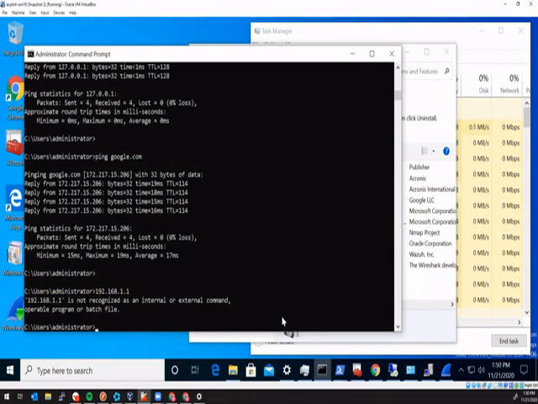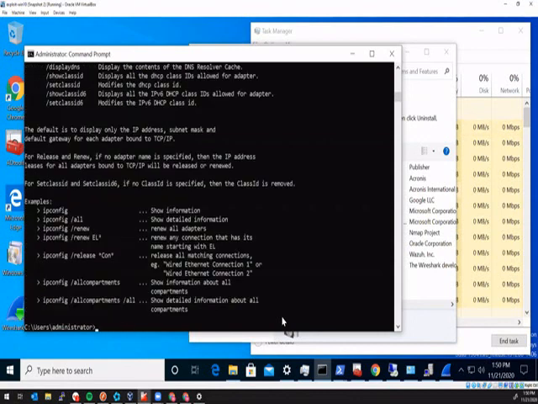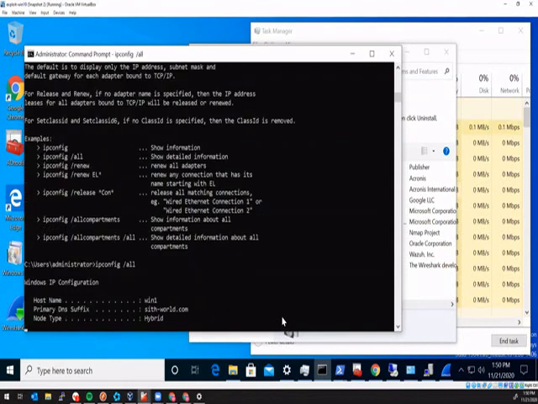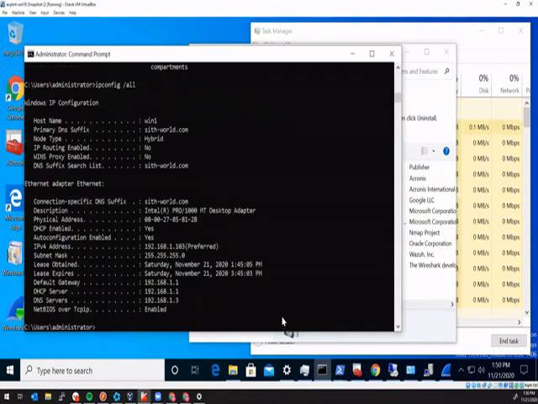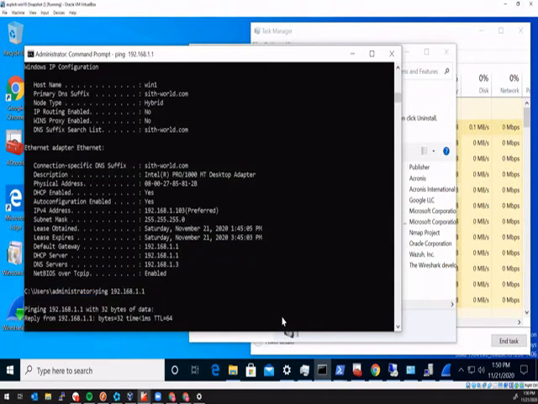168.1.1. Oh, that doesn't exist. What was my router name again? ipconfig /all. Okay, so my router is, yeah, that's right. So why wouldn't I be able to? Oh, because I didn't put ping. There you go. I'm able to connect to my router.